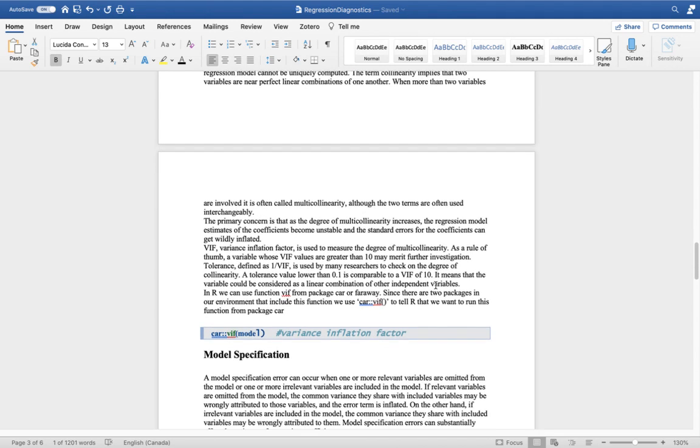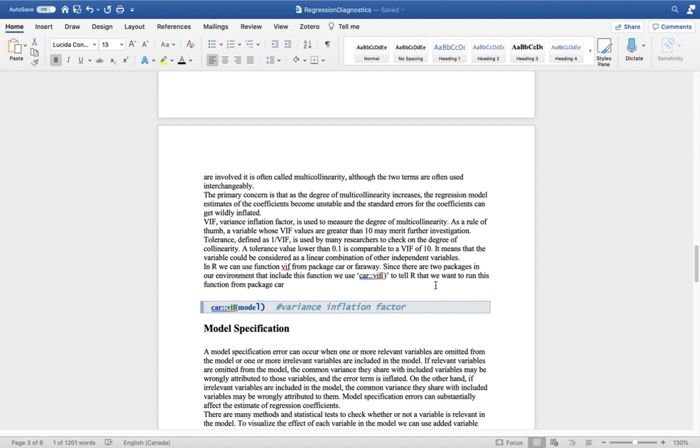So the primary concern is that as the degree of multicollinearity increases, the regression model estimates of the coefficients become unstable, and the standard errors for those coefficients can become widely inflated. So one way of detecting that is using the variance inflation factor, we call it VIF, to measure the degree of multicollinearity. As a rule of thumb, a variable whose VIF value is greater than 10 may merit further investigation.